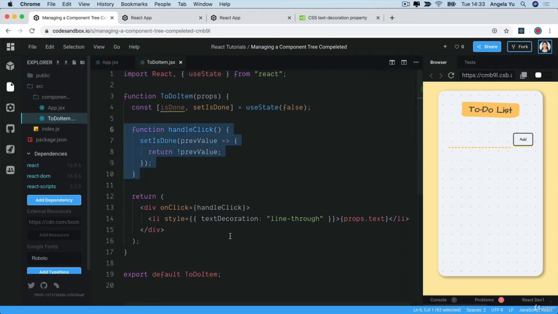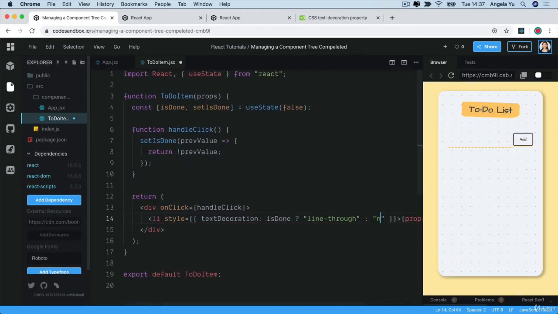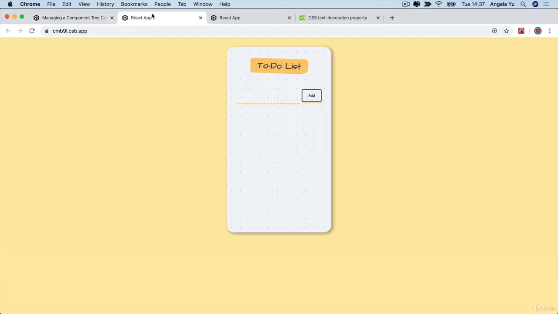So now that we're handling click and we have our click added to our div, all we have to do now is to use this isDone to conditionally render this text decoration. I'm going to say that this text decoration, if isDone is true, question mark, should be the line-through, but else the text decoration should be set to none. This way, effectively, when isDone is true, we're going to apply line-through text decoration. When this is false, we're going to change the text decoration back to none, even if this was already applied. Let's go ahead and check our app.